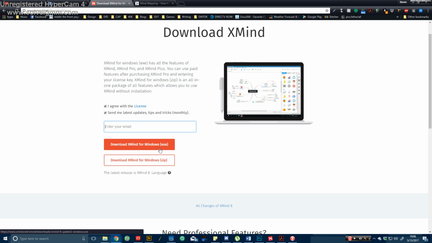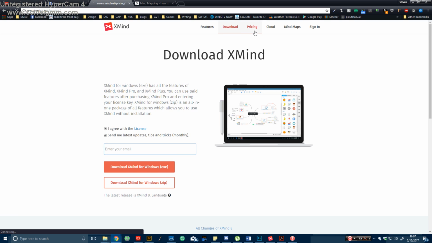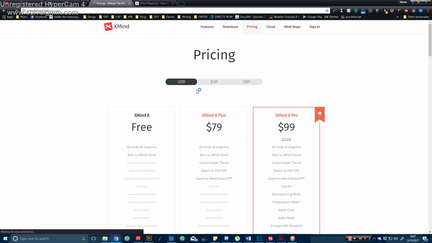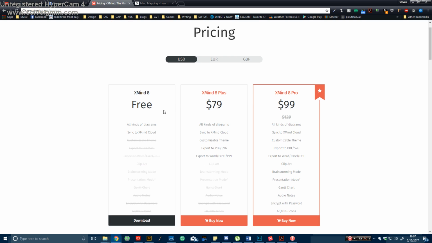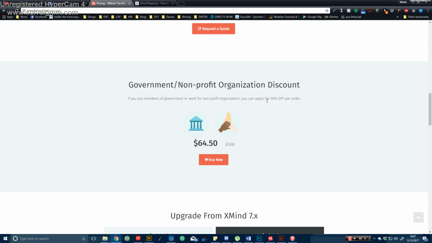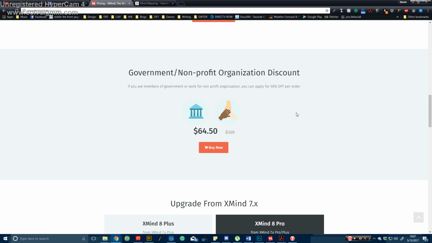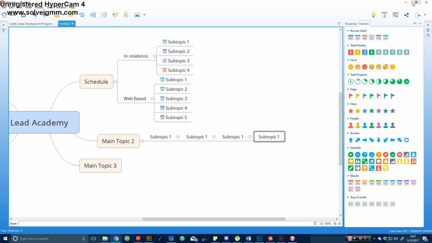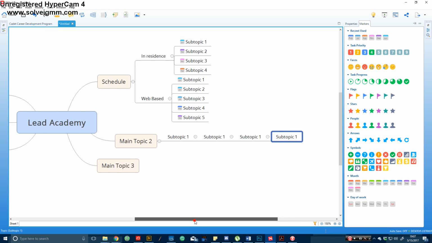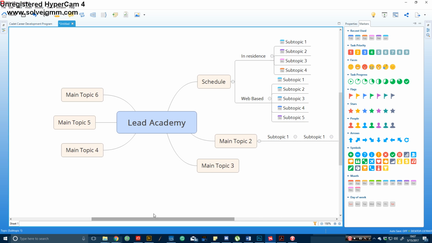That's an installer. It's going to be much easier than downloading the zip file, which is a manual install, which is a lot more than I'm here to talk about. Another great feature with Xmind is it does have a free version. It has the Plus and Pro versions, and there is a discount for government nonprofit organizations. I went ahead and did that, and so far I've been loving it. So take a look. That's Xmind for making your mind maps.